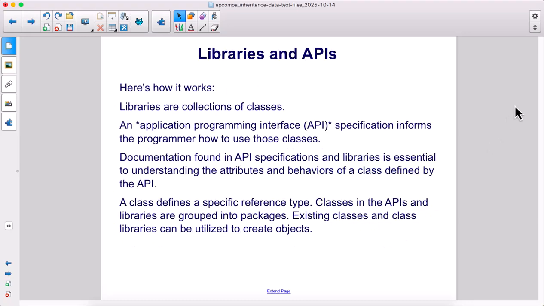Here's how it works. Libraries are collections of classes. An application programming interface, or API, specification informs the programmer how to use those classes. Documentation found in API specifications and libraries is essential to understanding the attributes and behaviors of a class defined by the API. A class defines a specific reference type. Classes in the APIs and libraries are grouped into packages. Existing classes and class libraries can be utilized to create objects.